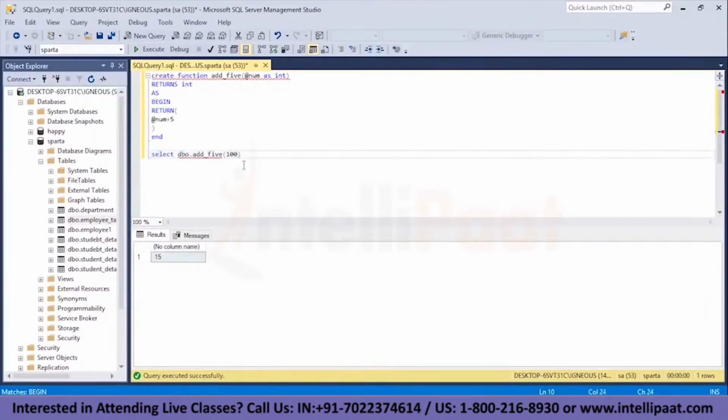So I've sent 10 and the result which we've got is 15. Similarly, let me send 100 as the parameter. Now I'll select, I'll hit execute. Right, so the value which is returned is 105. So this is how we can create a scalar valued function.